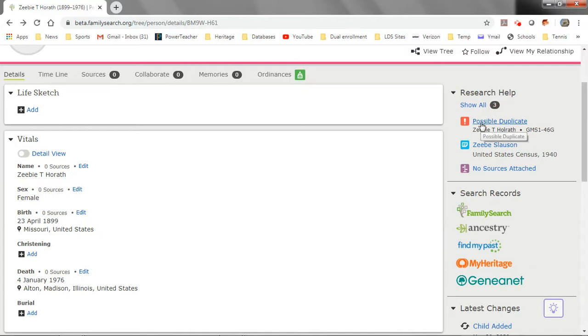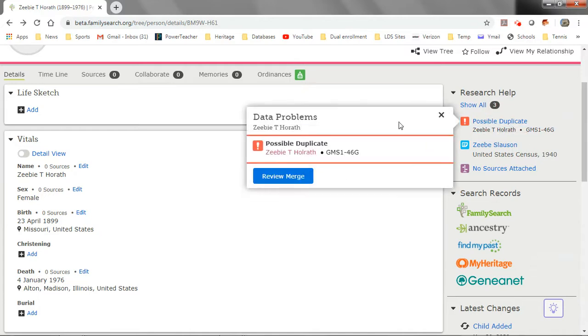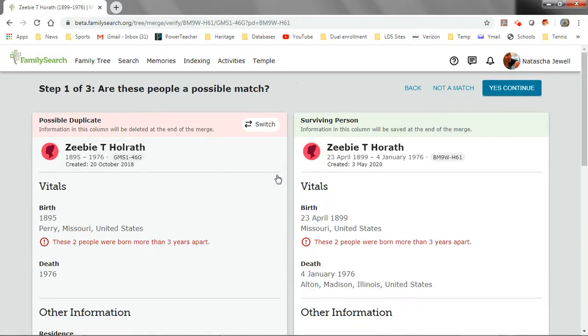So we're going to click on Possible Duplicate over here on the right-hand side. We'll click on Review Merge. Now we come into our first step. In here, we get to look at our person on the left and our surviving person on the right and decide if these truly are the same two people.